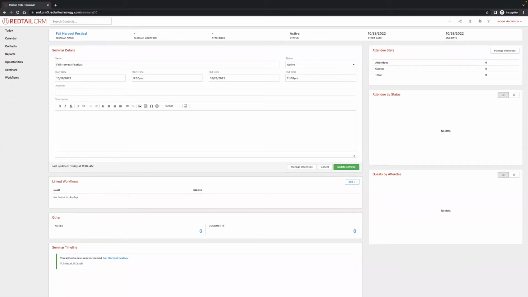So from here, I can still go ahead and change that name or start date if I need to, but now I can add a location. So I can put in the Redtail office, for example. I can even add a description. So if I was prepared with a description, which I totally am, I can add that to my seminar here.